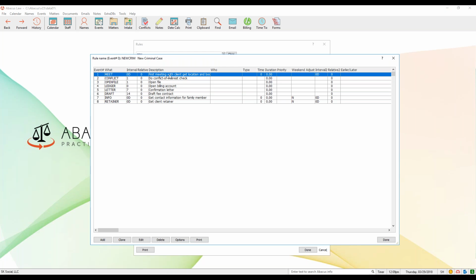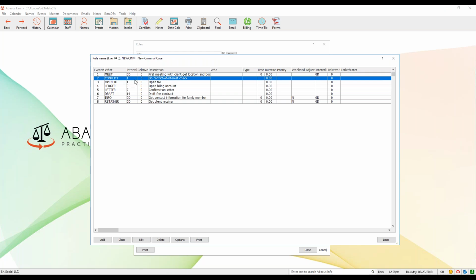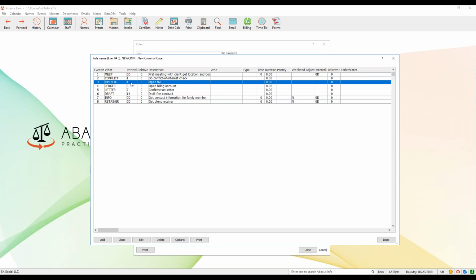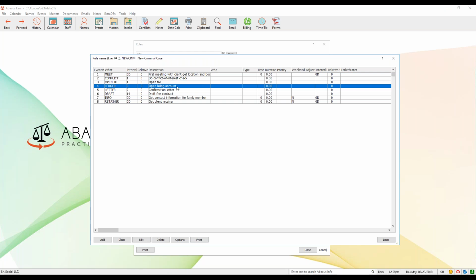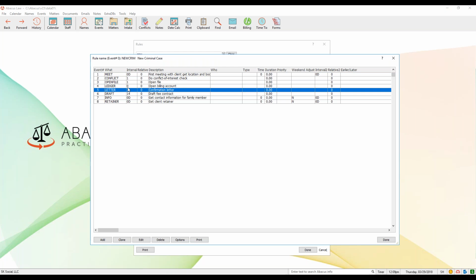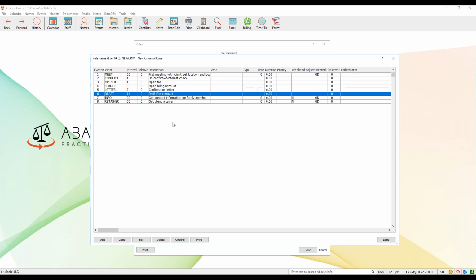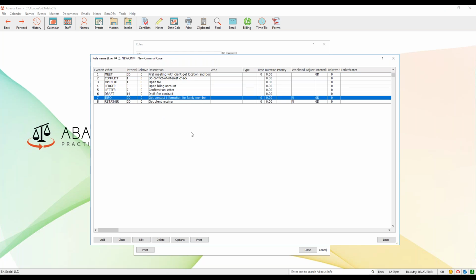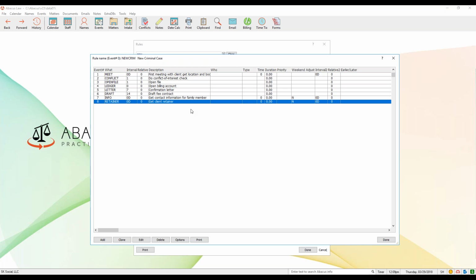The first event in my rule is meeting with my client, okay? Right there, meeting with client. The next step, 1 day later, notice my interval column says 1, so that's 1 day later, is running a conflict check, okay? Got to run the conflict check. Next interval, which happens to be the same day, is going to be the opening of my file. I have the opening of my billing account. I have my confirmation letter occurring 7 days after, okay? The drafting of my fee contract, the contact information I need to receive from my client retainer.